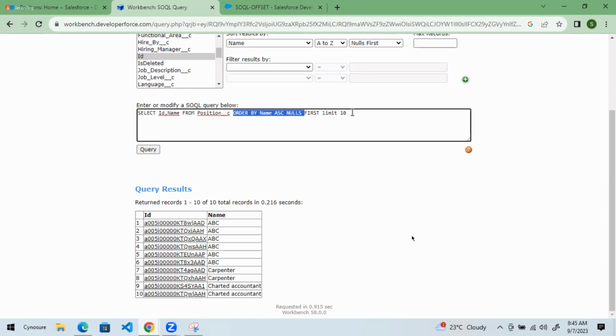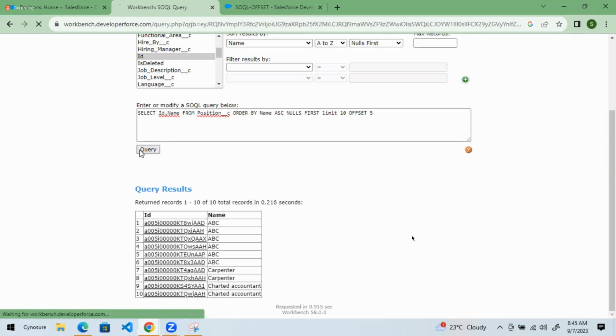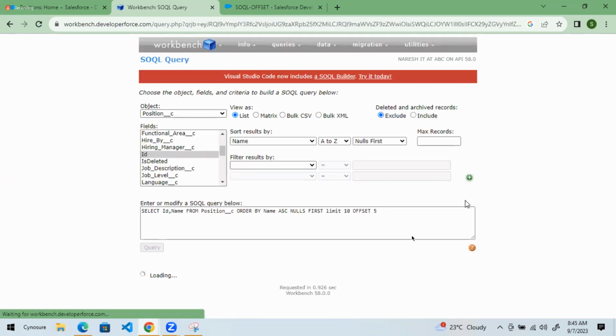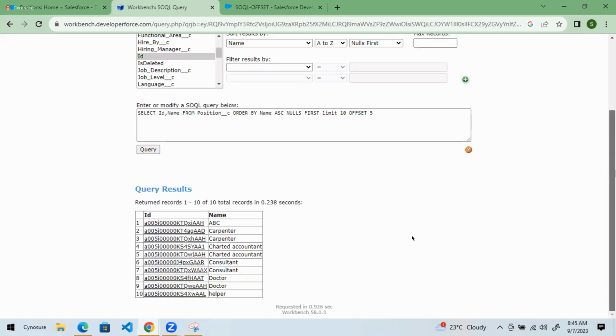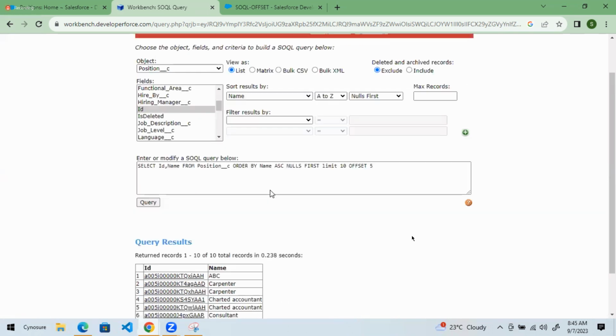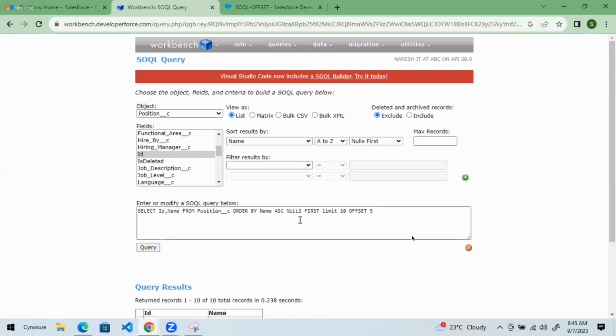No. Now, if I write offset 5, I want to leave the first 5 records. From the 6th record onwards, I want to display 10 records. If I query this, see, one ABC and then carpenter, carpenter, all these things. Is it giving me the correct result? So whenever you are trying to use offset, first you need to use order by, then only you will get the correct result.